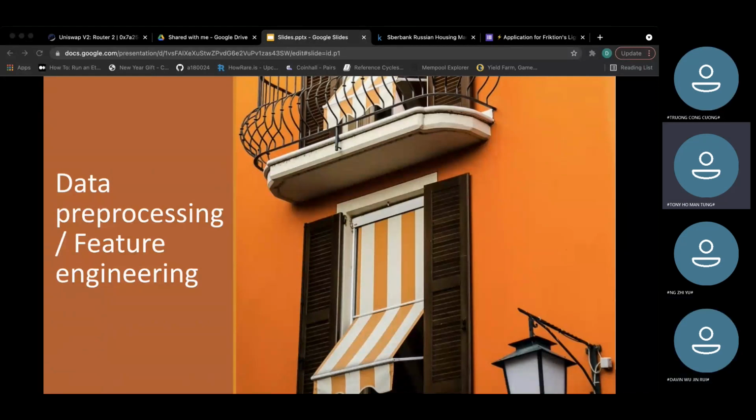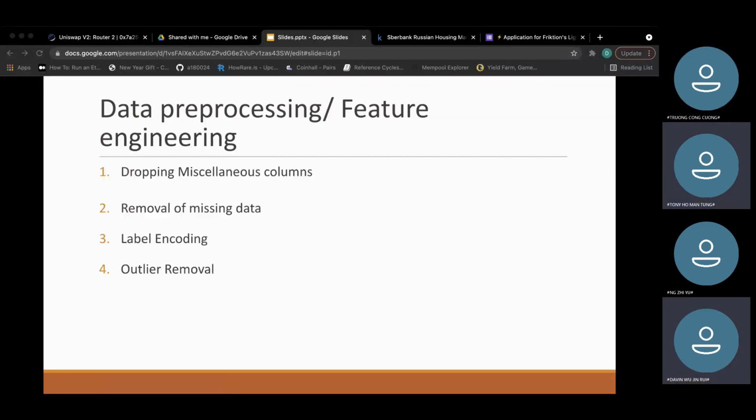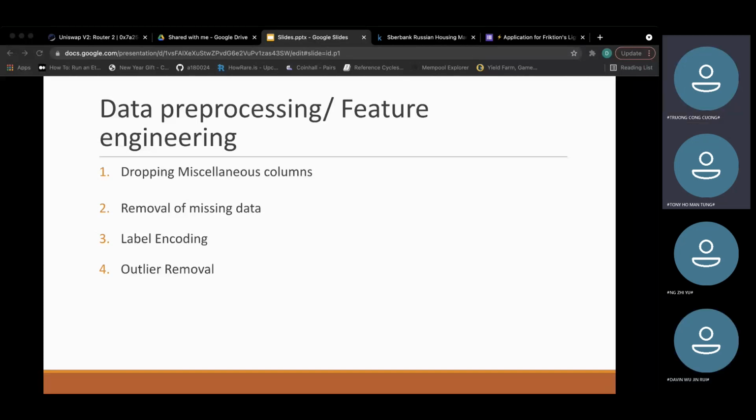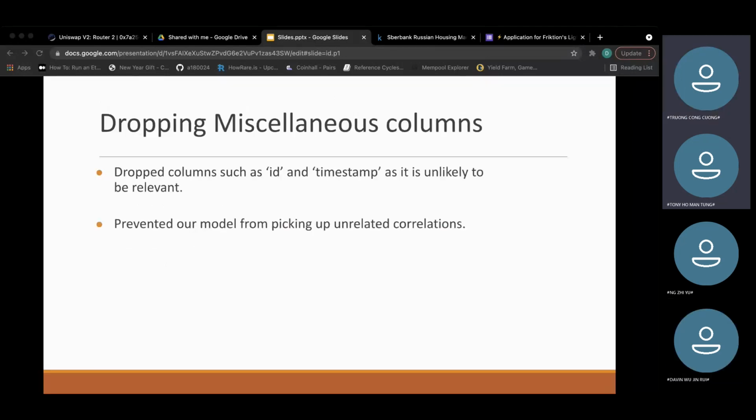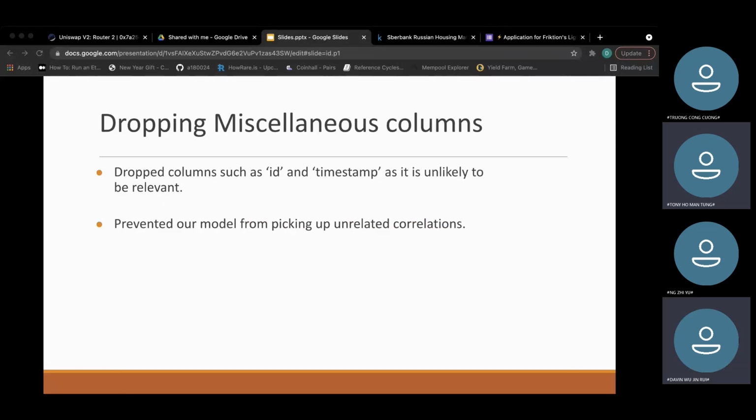Okay, hi, I'm Tony, and I'll be talking more about data pre-processing and feature engineering done for our model. So, why do we need to do data pre-processing? Because we need to prepare our data to train our models effectively. We have done these 4 steps to help us prepare our models: dropping miscellaneous columns, removal of missing data, label encoding, and outlier removal.